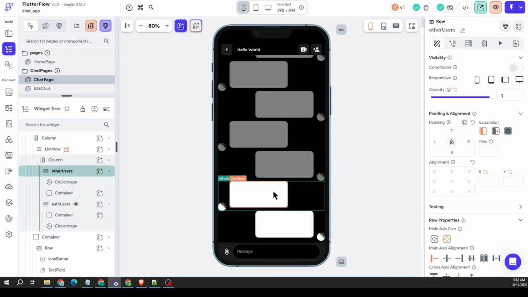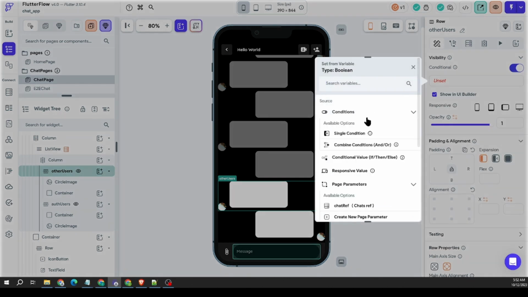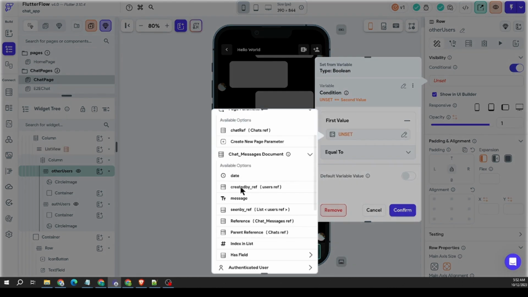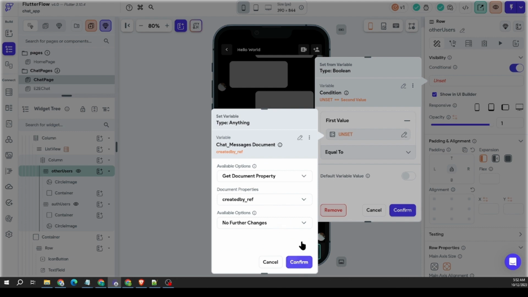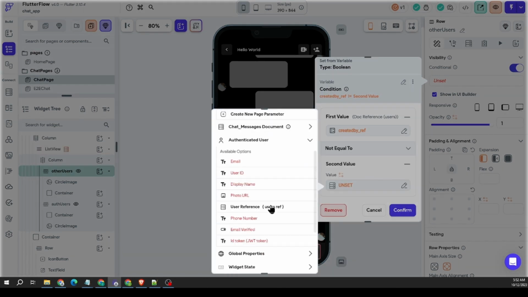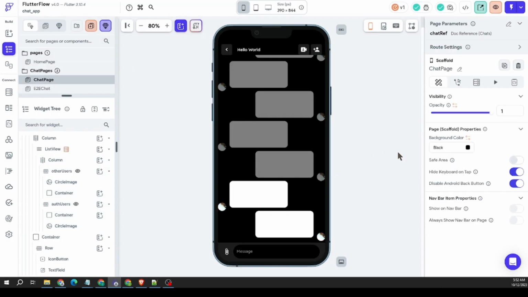Okay. And then on this one, for the other user, whether that's one user or if you have a group chat, do single condition again, and you do chat message created by reference is not equal to your authenticated user. All right, so now you are displaying the correct messages depending on who's entering them. So that takes care of that for you.